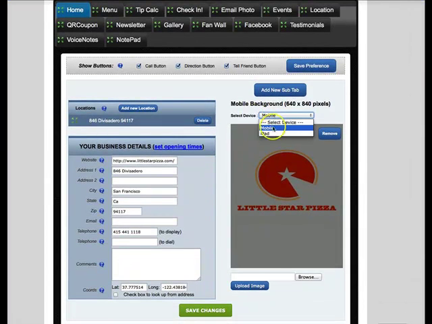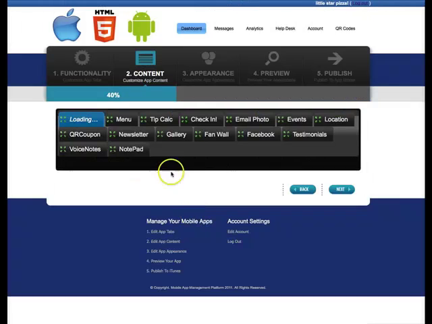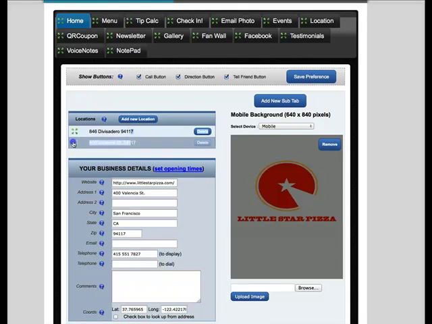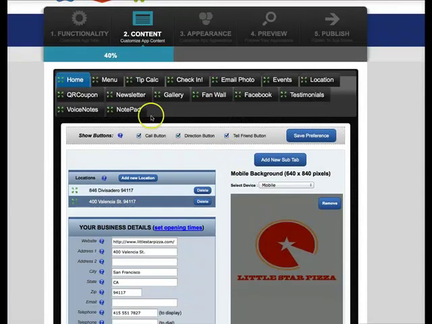Here you'll see your newly created Home tab. Also, there's the option to upload an iPad version, which is double the size. Next, I'm going to quickly add in a new location to show you how easy it is. Now when users open the app, they'll have the option to call whichever one they like, or get directions to whichever location they're closest to. I can also drag and drop the order of these tabs as well, and choose which buttons I want on the home screen. As always, save your changes.